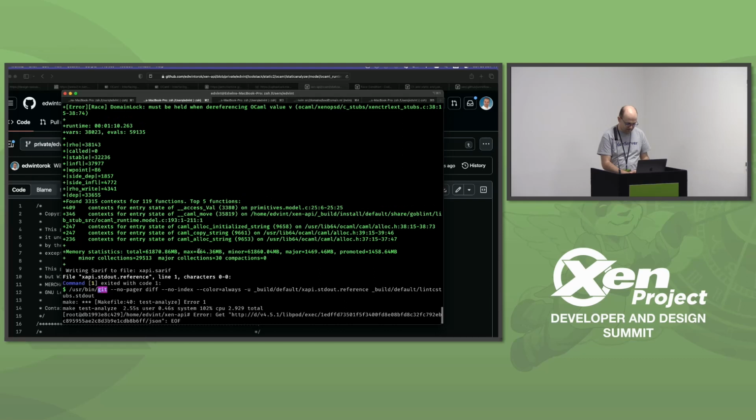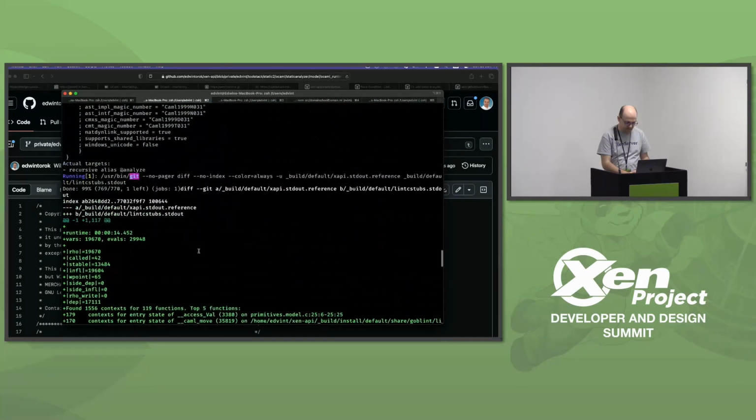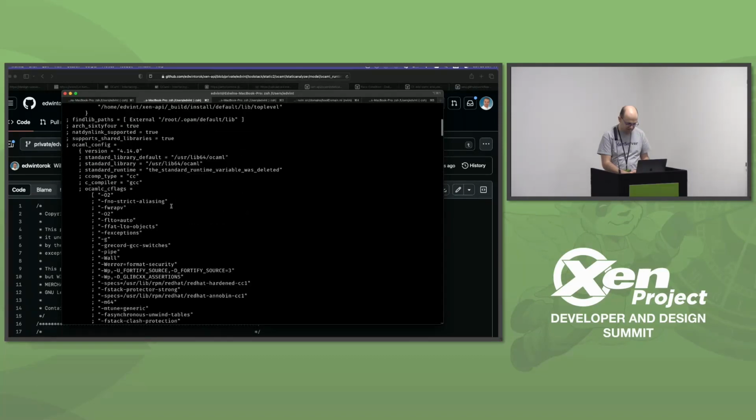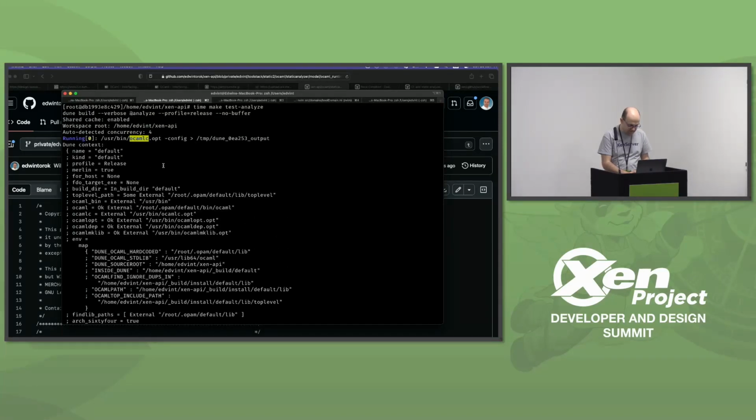So you run the tool. Let me scroll up to the place the tool runs. Yeah, you run make, test, analyze, and it will analyze Xapi itself. For Xen, it's a little bit more complicated, but I'll add it to the CI.